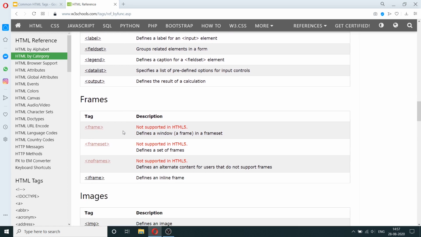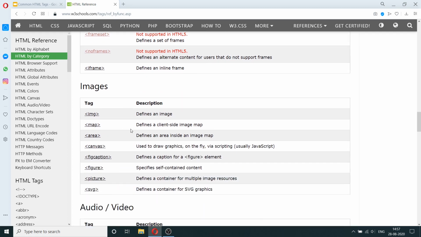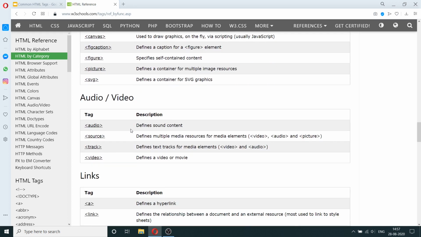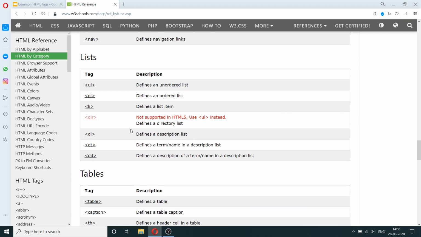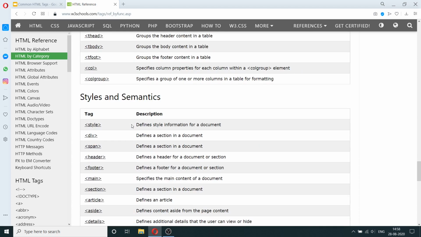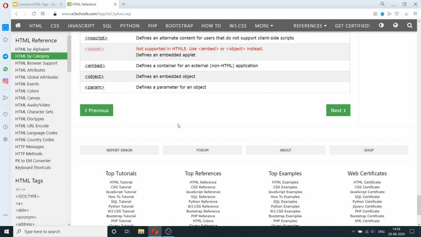And then there's a concept called frames where you can embed something from another website or another kind of HTML element inside of a web page. Those are called iframes and frames. These are a little more sophisticated than your regular basic HTML and not frequently used. And then there are also tags related to images and audio video as well. And then there are some tags specific for links and lists and tables, styles and semantics, meta info, programming. So you can see that there's a wide gamut of different types of tags available.